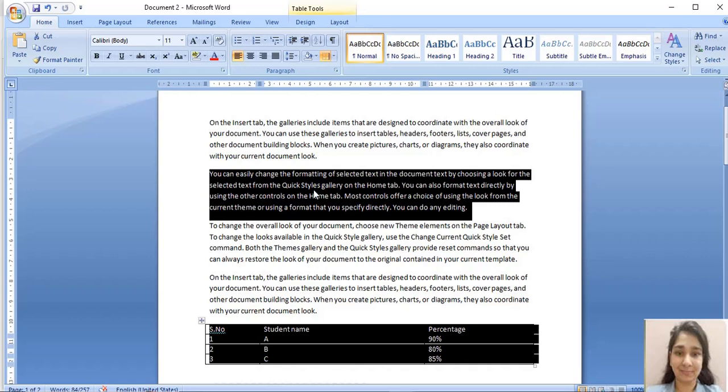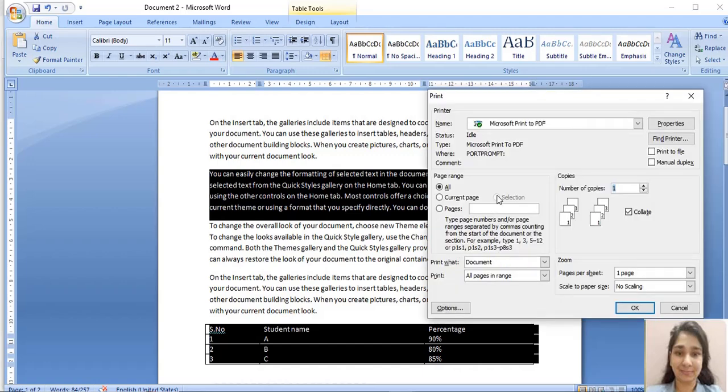I just want the second paragraph and this table in my document. Let's see if we can do this with the selection method or not. So I'm going to press Ctrl plus P. Now you can see that the selection option is not enabled, it is disabled.